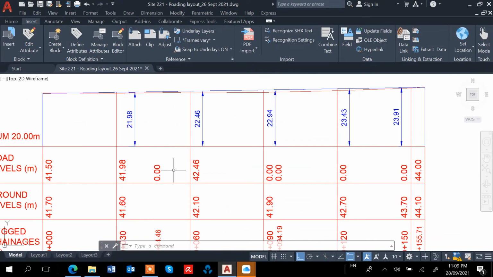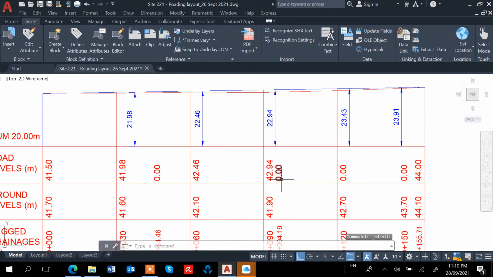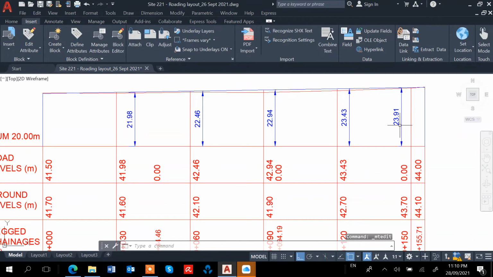42.46. I think I deleted some of the line. This one, the line, I didn't copy all the line. So this one is 42.94. This one, I think this one is the road level of the, I think, the junction. Okay, because I think we need this one as well. This one, 43.43, and this one is 43.91.